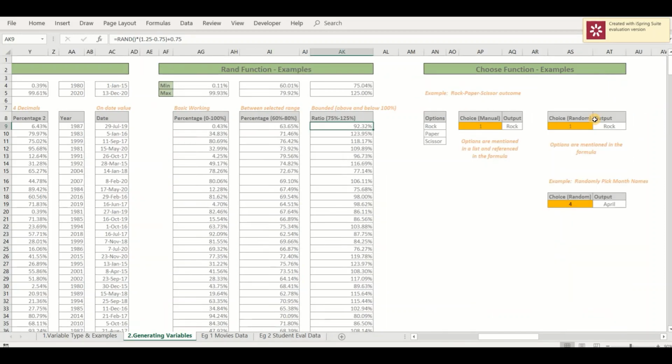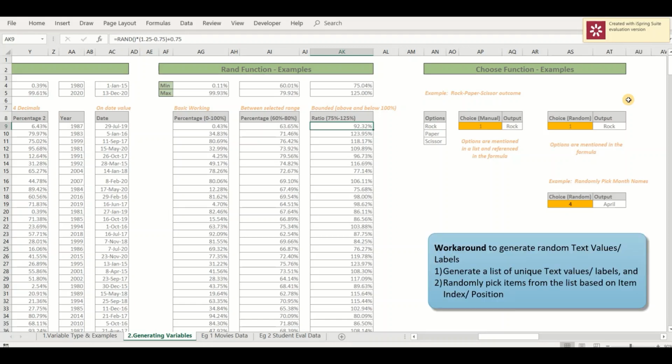At this point, I would like to mention that there may not be a direct function to generate random text values or labels. But there is a workaround to this. And the workaround works like this. First, we can generate a list of unique text values that can be used to create text variables. And secondly, we can randomly pick items from the list based on item positions or their index. Index, which is a more popular term associated with lists.